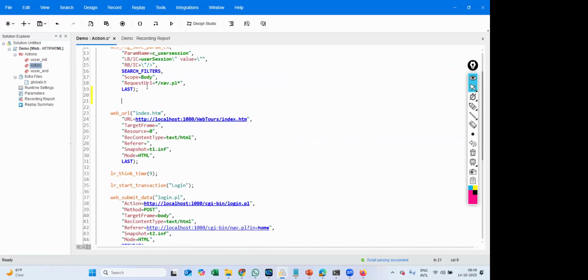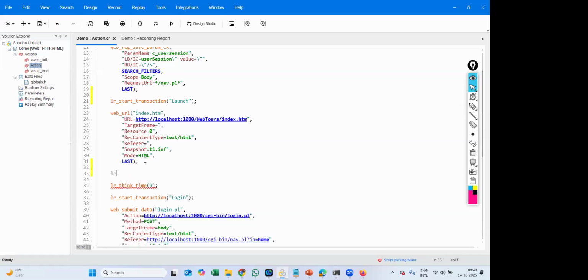However, I can add it. So you see line number 21, you can add it by writing like this, lr_start_transaction. This transaction, I want to name it as launch. And where should I write lr_end_transaction? Where exactly do I need to write it? After the last one. Line number 31, correct? Here, I will write lr_end_transaction.